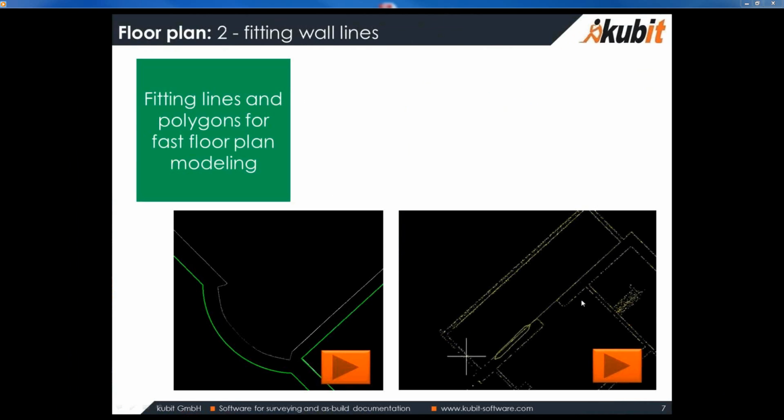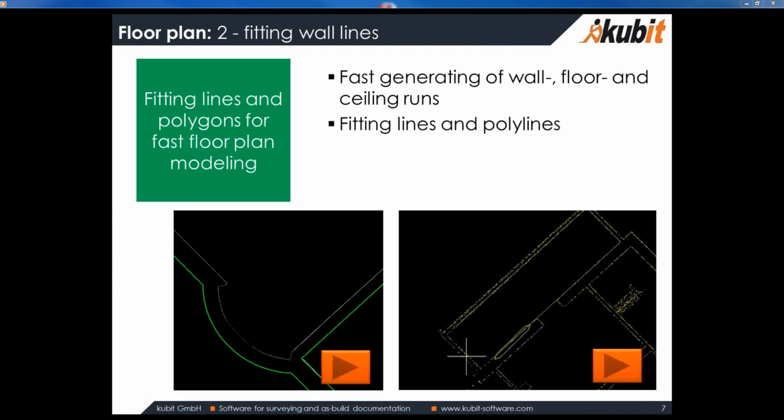Okay, the next step: I use the polygon fitting for fast and efficient generation of the wall lines. For the result, we can choose between lines and polylines, and as an option, we can force the walls to be perpendicular to each other. I would like to show you two different fitting commands: the fitting of straight wall lines and the fitting of irregularly shaped wall lines.